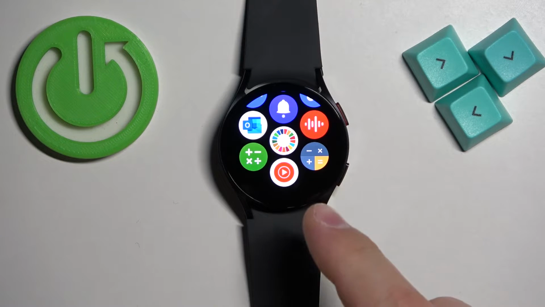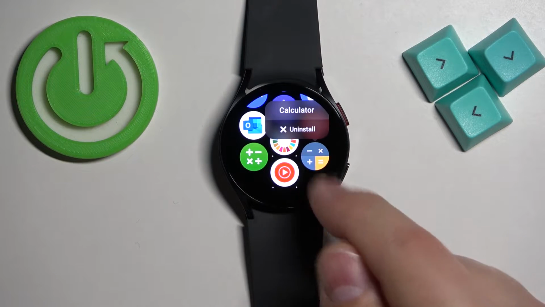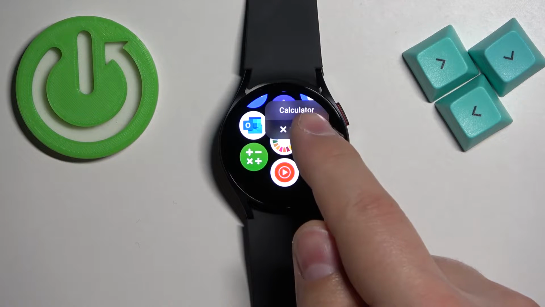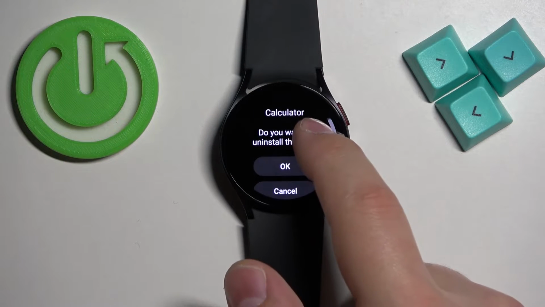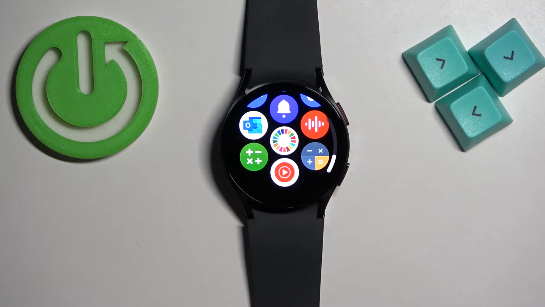Once you find the icon, you can press and hold on it, and then you can tap on uninstall. Here you can tap on OK to confirm, and the app will be removed from your watch, like this.